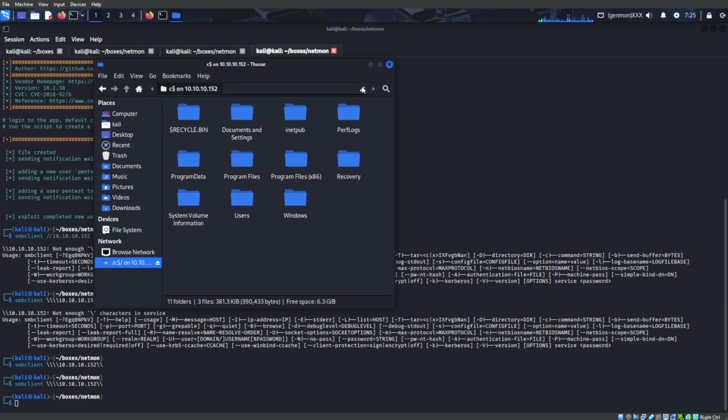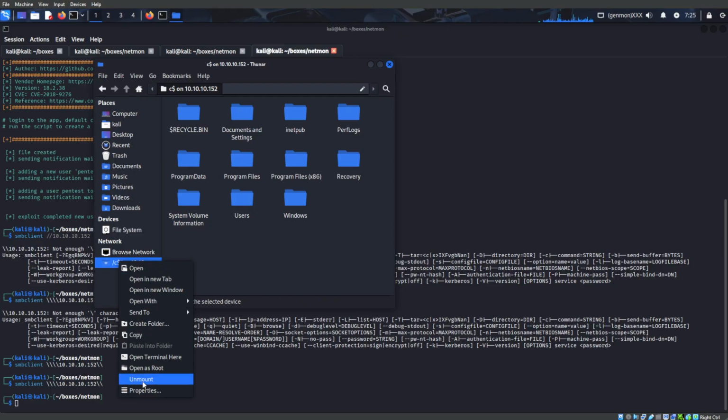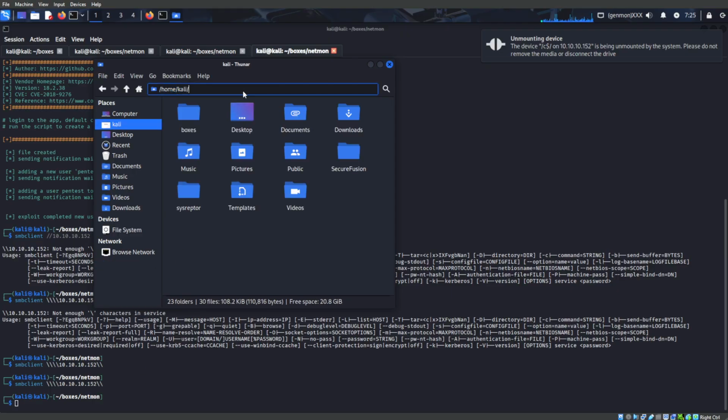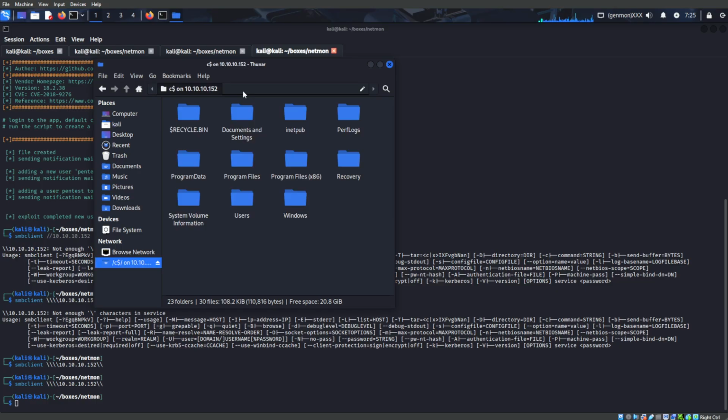This is not supposed to happen. It's supposed to forget my user. So unmount. I'm gonna have to unmount this. Right. Sorry, I did it before, so that's why it's showing it. 10.10.10.152/c into the share here, and then now let's open it again.